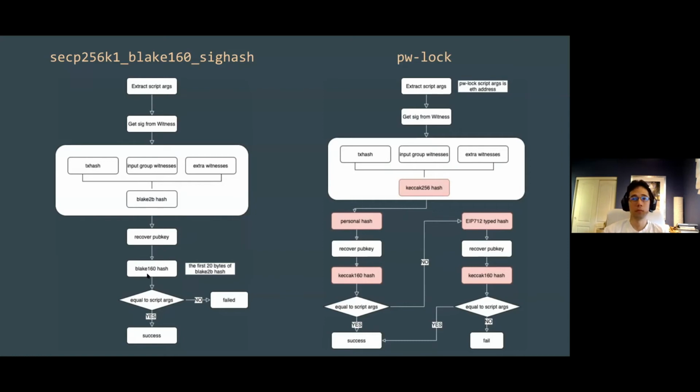The third one is this part, the BLAKE160 hash. The default lock retrieves the first 20 bytes of the BLAKE2B hash, and in Ethereum we retrieve the last 20 bytes of the Keccak hash. And the last difference is there is an extra step, as we showed before, to check the EIP 712 type hash.